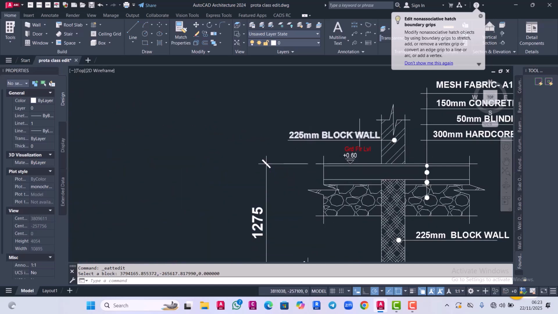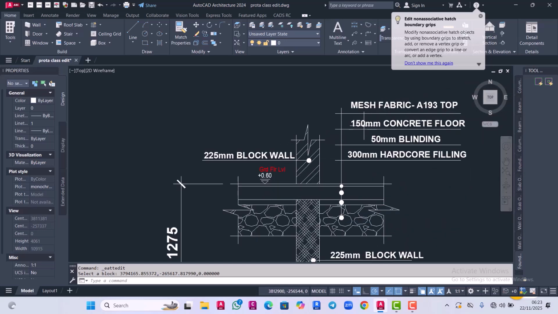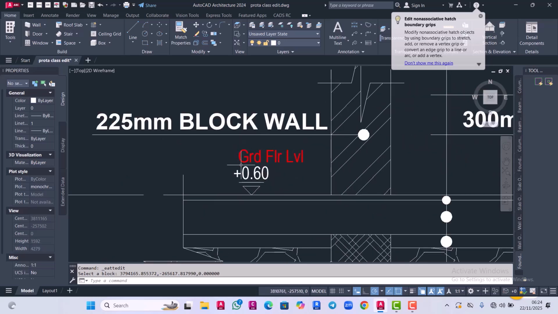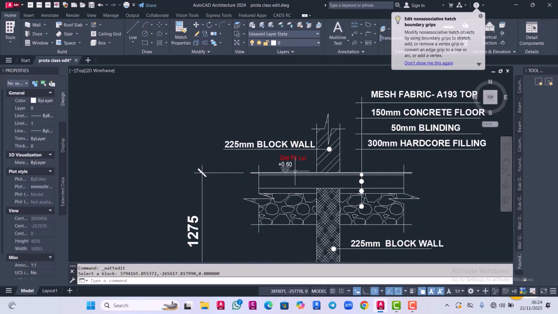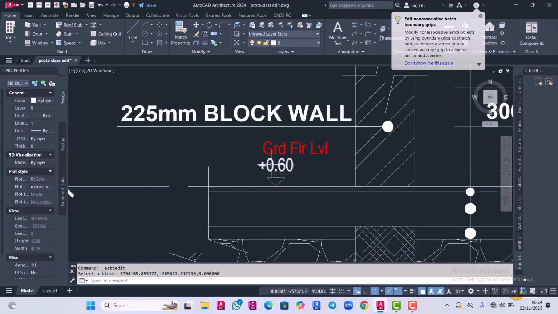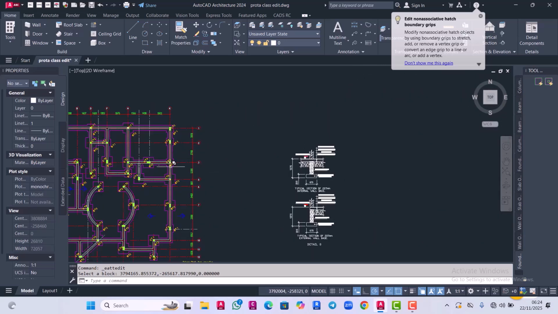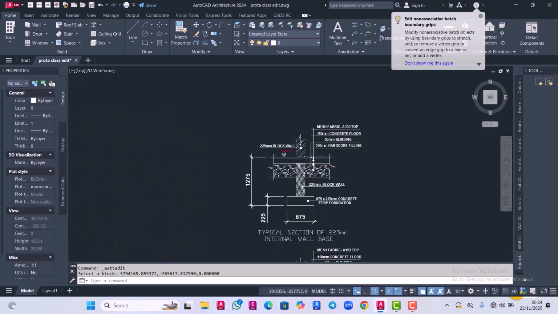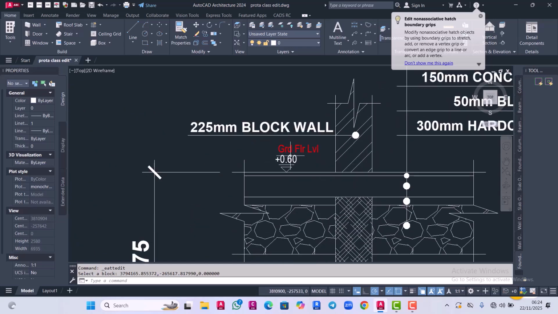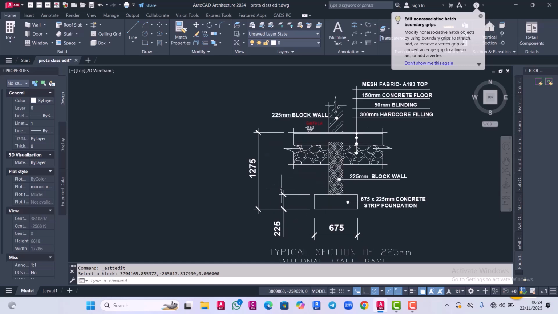Okay, so now we are using a 225 block wall, and this is the material specified for the filling, for the fabric mesh, the concrete slab, that is oversized concrete. So you see that the level is the ground floor, and for this building project, from natural ground level to the ground floor is 600.